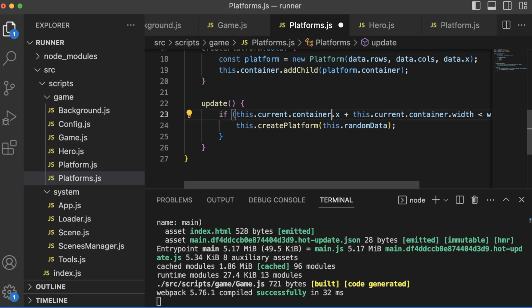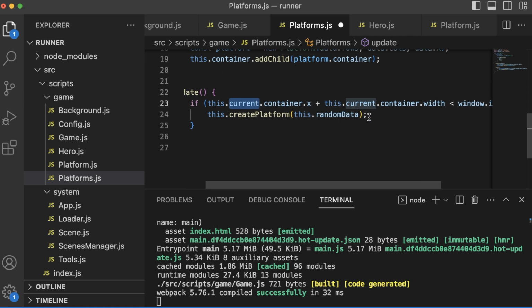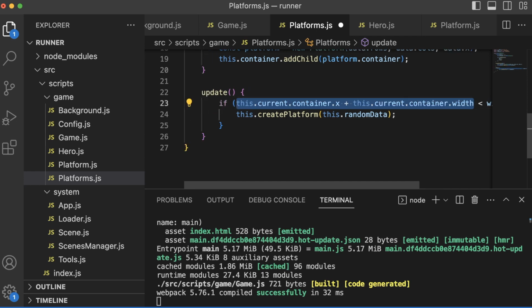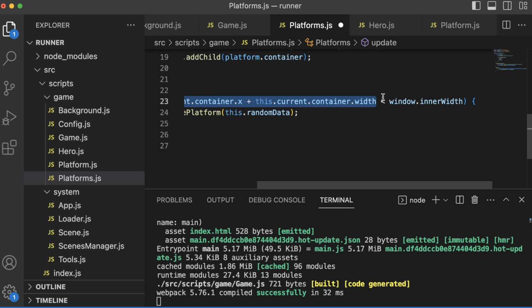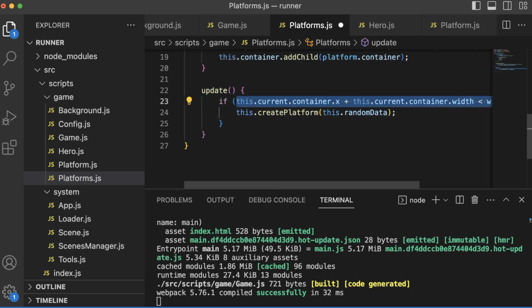So here I'm checking the right coordinate of the platform, which is platform.current. This property will contain the currently created platform, the last one created. If the x coordinate of the container of the last created platform plus that platform's width, which is actually the right edge of the last created platform, is less than window.innerWidth, it means that this platform actually fits on the screen. So I want to continue creating new platforms in that way.